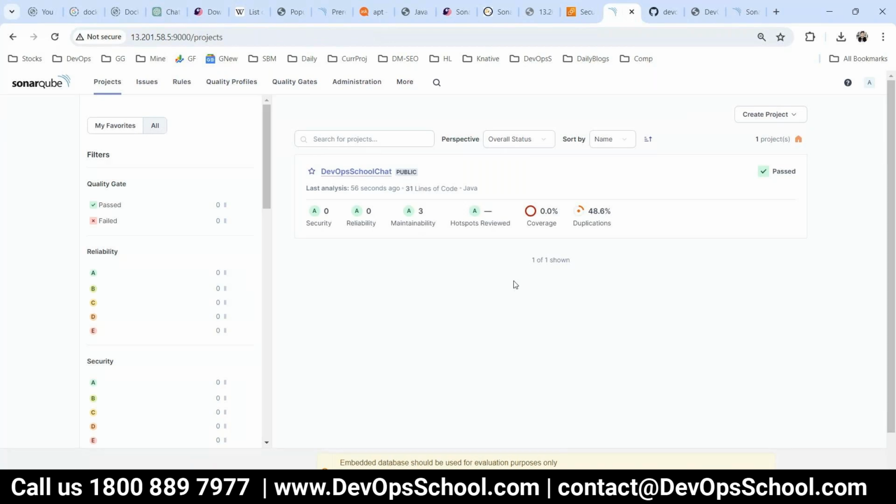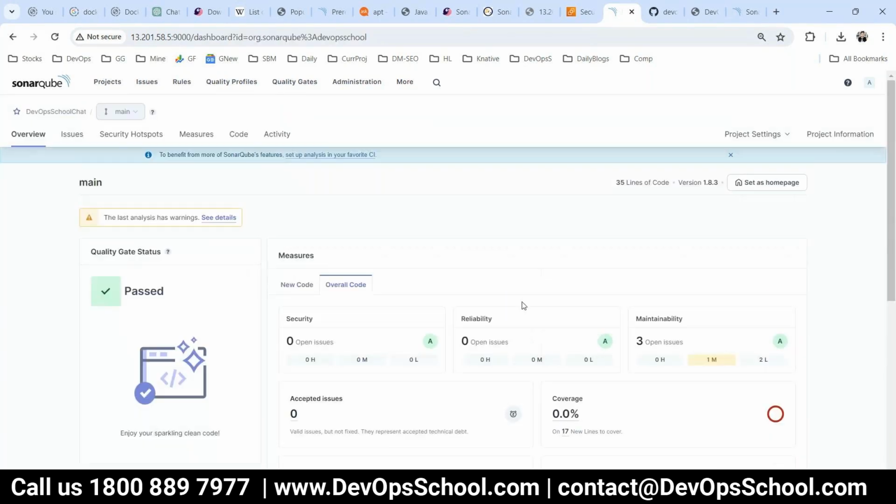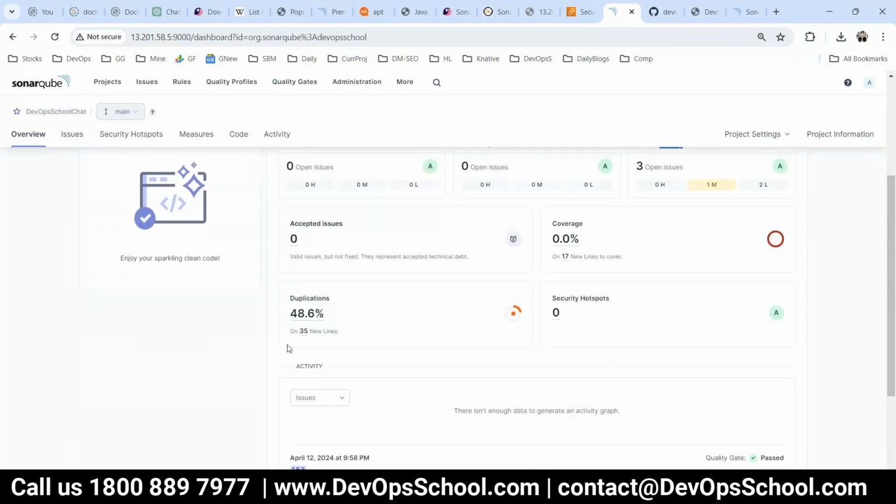Do you have security issues in the code? No, zero. Reliability issues? No. Maintainability issues? Three issues you have. Hotspot for security? No. Coverage? 0%. Duplicate code? 48%. Now click on that project and look at this overall code: security, reliability, maintainability, duplicate code, hotspots, coverage, and everything.